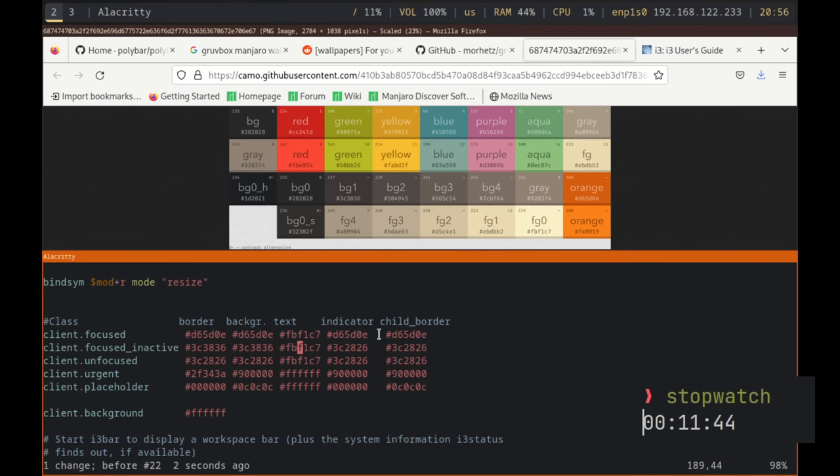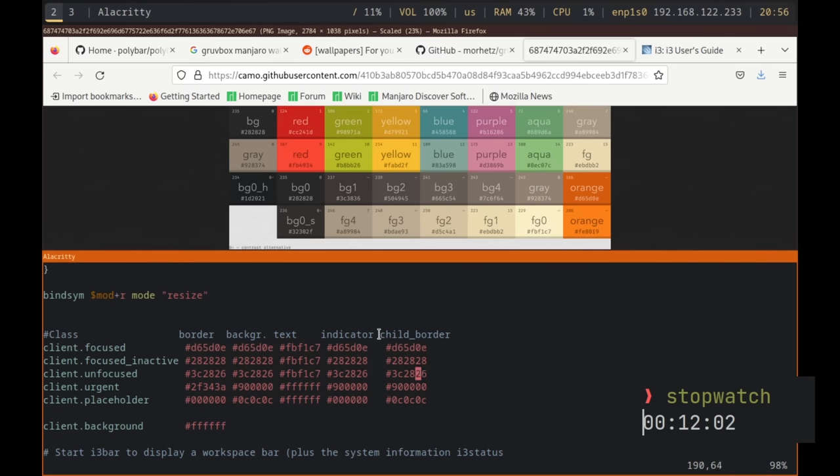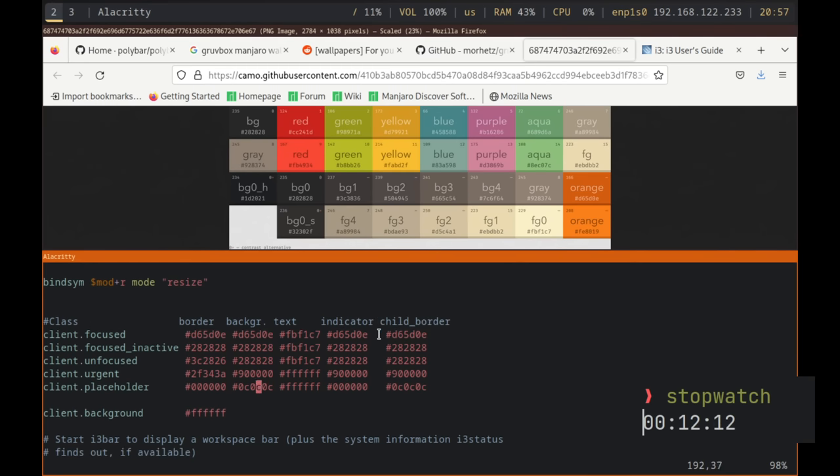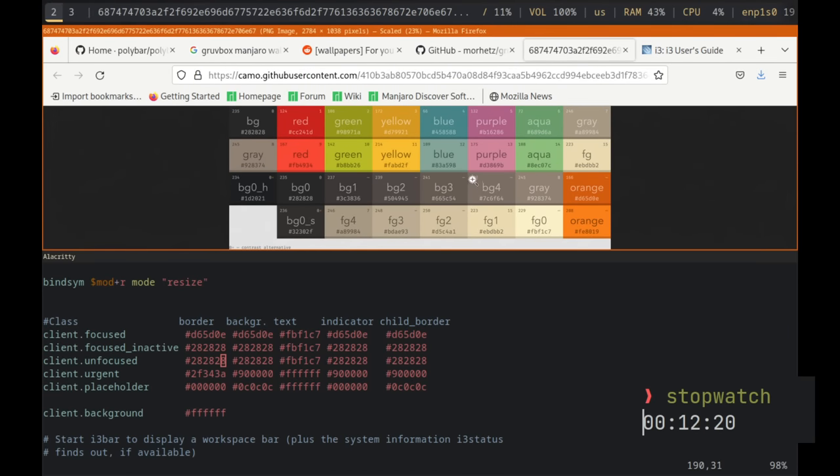Oops. Get out of insert mode, Matt. All right, so it's 282, 282, 828. And we'll change it there, and there, and there, and there, and there. Come on, Matt. Learn how to use Vim again. All right. Now. Oh, yeah. That looks better. Yeah. Okay.